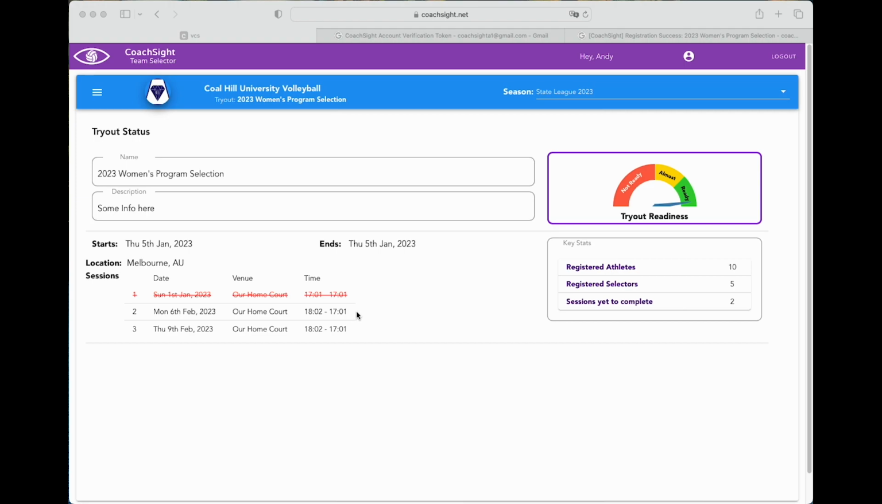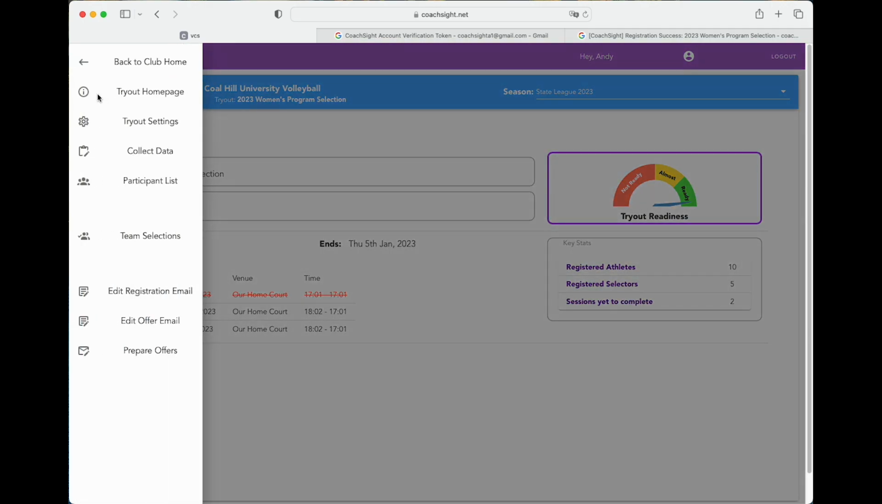So from this home screen here, or dashboard, we can see that we're ready to run the trial. We've got all the information that needed to be entered. We've got 10 registered athletes. That's good. Obviously, we'd like to see some more, but for this demonstration, there's just 10. And we've got 5 staff that are defined. And remember, we defined 3 sessions for the tryout, but there's only 2 here because one of them has happened in the past.